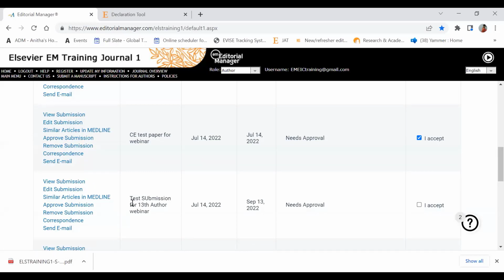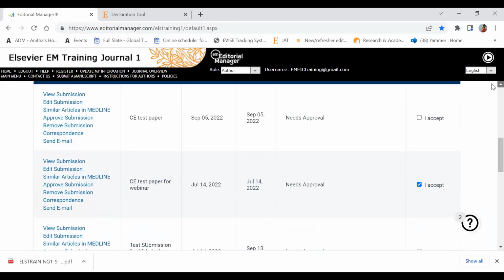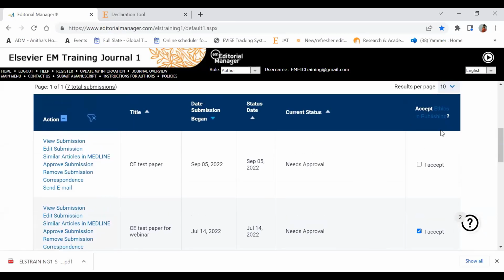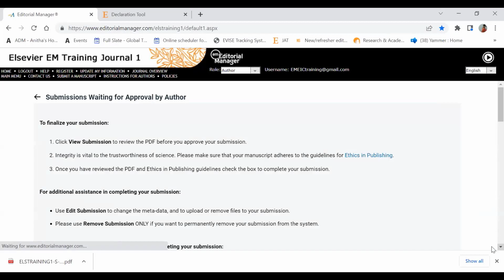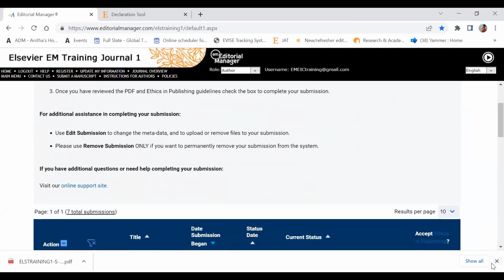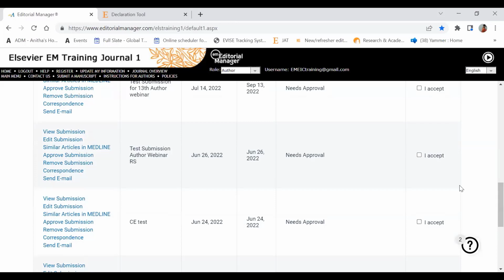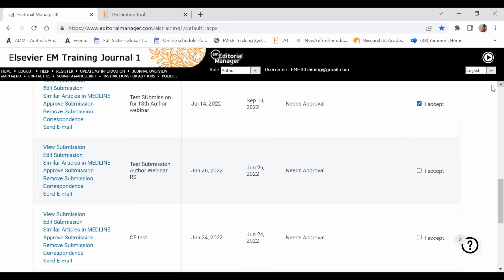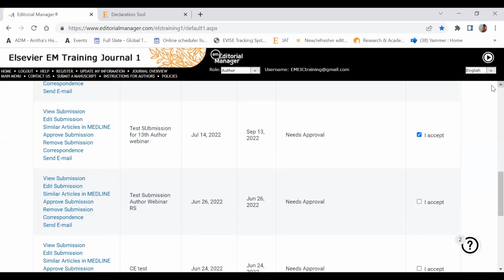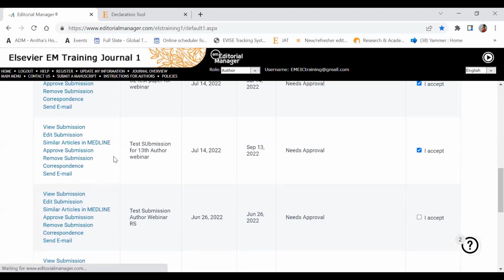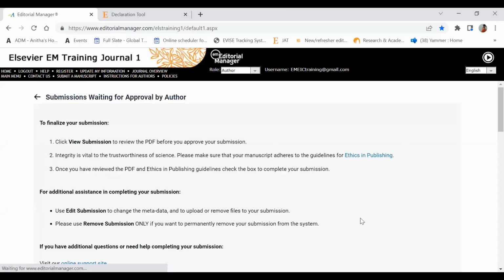The next thing I would like to mention here is the ethics in publishing, which you see on the right side here. Always make sure that you read the ethics in publishing condition statement before you click on the accept checkbox. So now I'm just going to come down and I'm clicking on the accept checkbox. And once that's done, you can proceed to approve your submission.